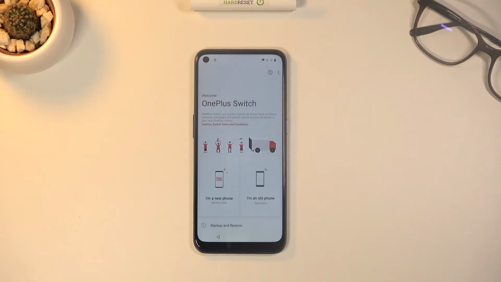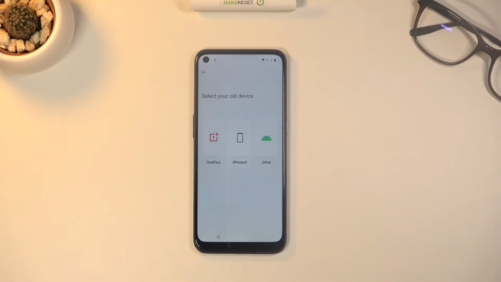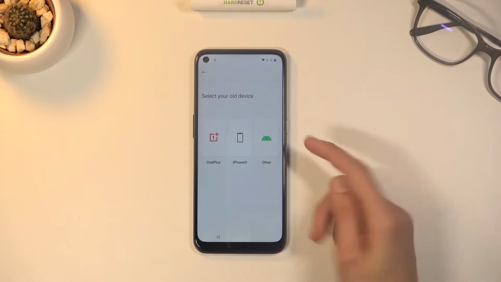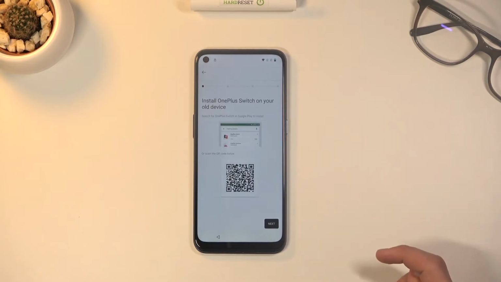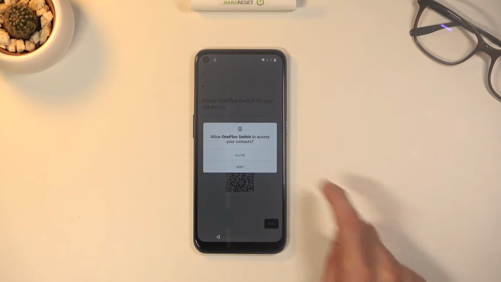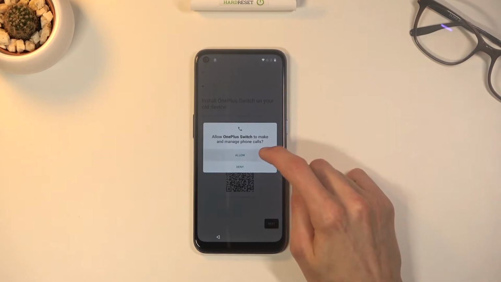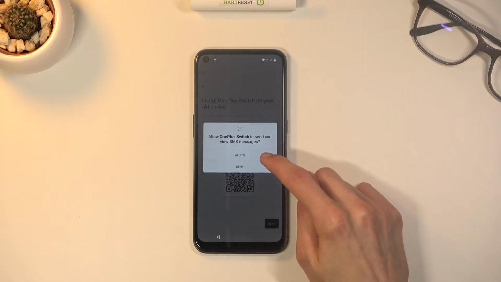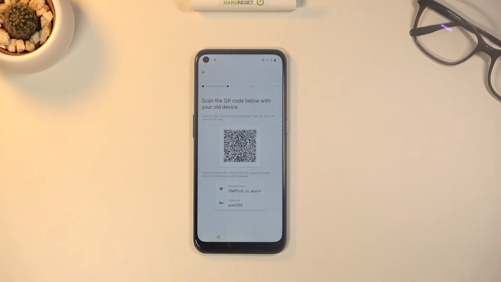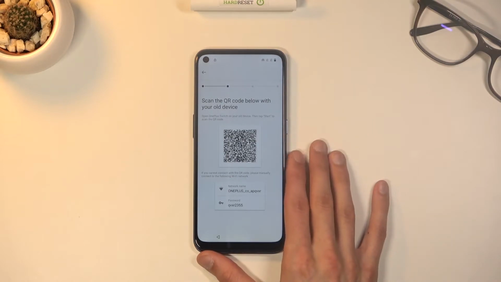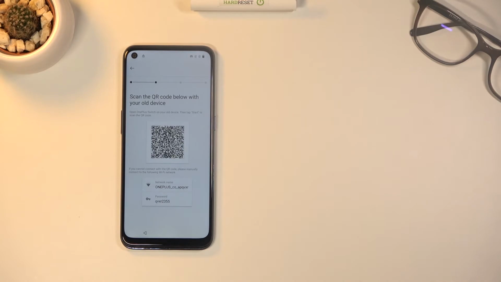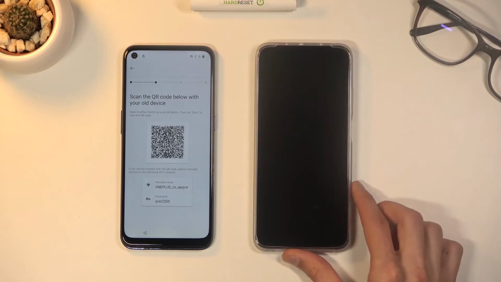And from here, you wanna agree to anything that it pops up. So you wanna choose I am a new phone. Then select old device. So old device will be other, which is an Android. From here, tap on next. And like I said, allow, accept everything. There we go. And this phone is now finished in terms of preparation, so we can set it to the side. And now we need that second device.